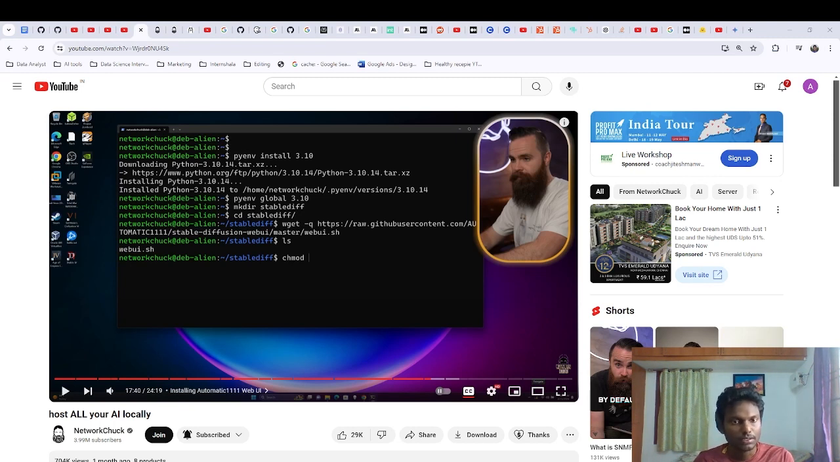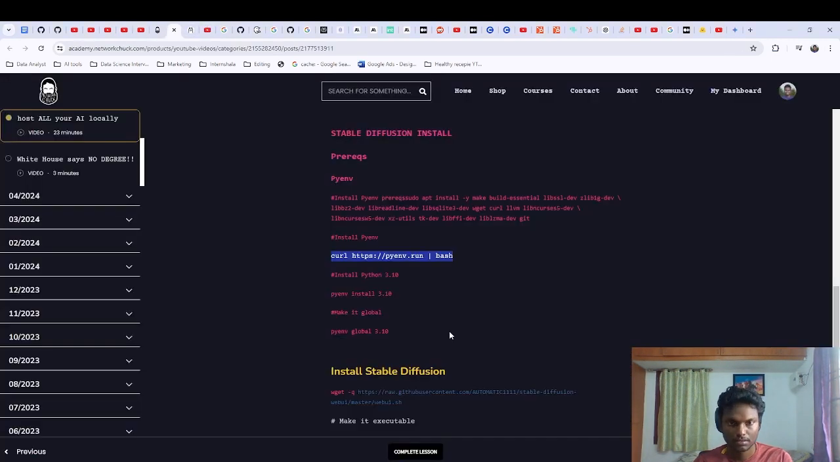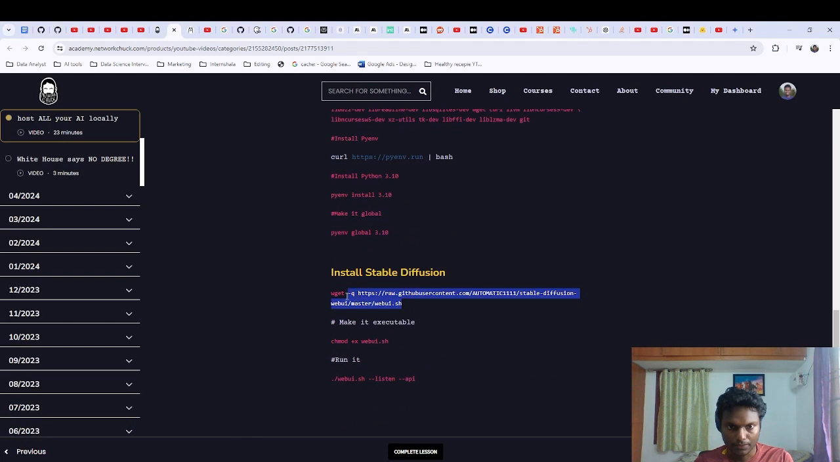Perfect. So this is installed. So I will do pyenv global 3.10. Okay. Perfect. Make directory stable diff, then cd stable diff. Perfect. Then I will write this command, which is installing stable diff. Perfect.